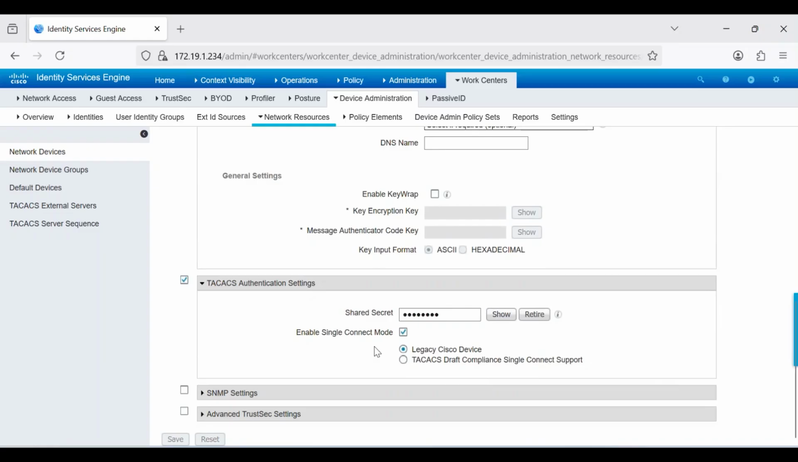Enabling single connect mode allows the switch and ISE server to maintain a persistent TCP connection, reducing overhead when multiple commands are run. If you enable single connect mode, ISE supports two submodes: legacy Cisco device and TACACS Plus draft compliant single connect support. For Cisco Catalyst 1300 switches, select legacy Cisco device. If you choose the second option, you may encounter errors and connection issues.